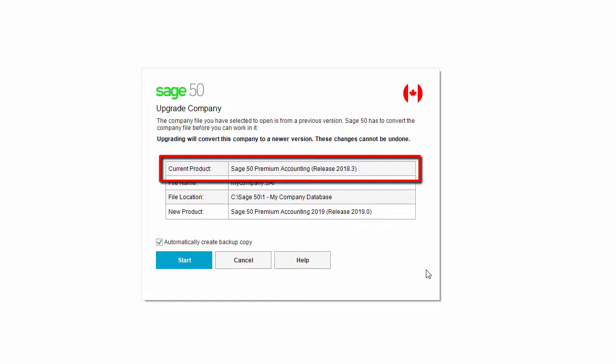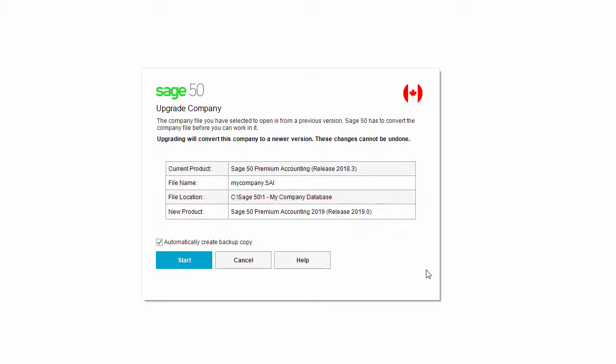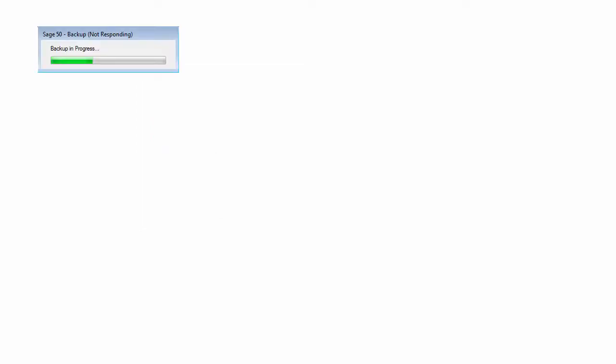The Upgrade Company screen displays the current version of the data as well as the new version it will be converted to. Because these changes cannot be undone, it is strongly recommended to create a backup copy. Click Start to convert the company to the newer version. Sage 50 starts by creating a backup of the company file. Then, the data file is converted to the new version. This process may take a few minutes.